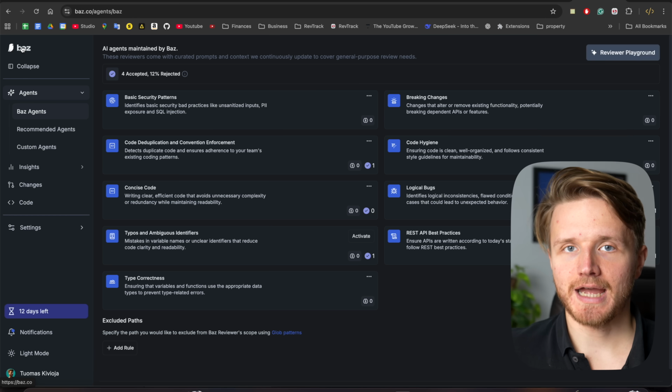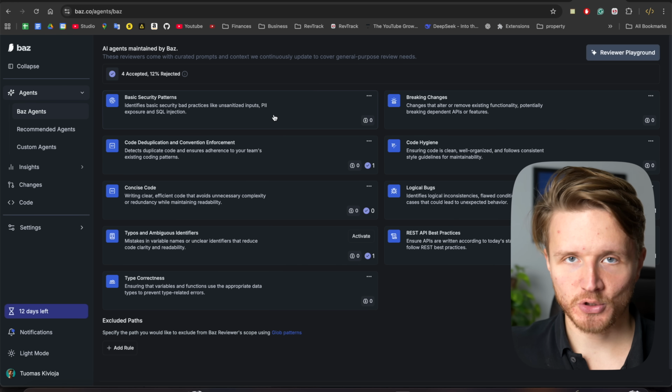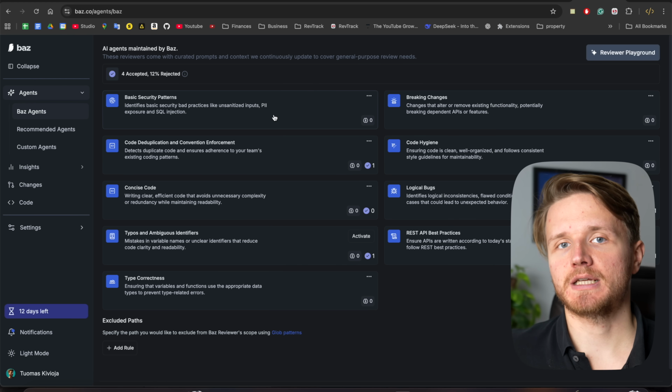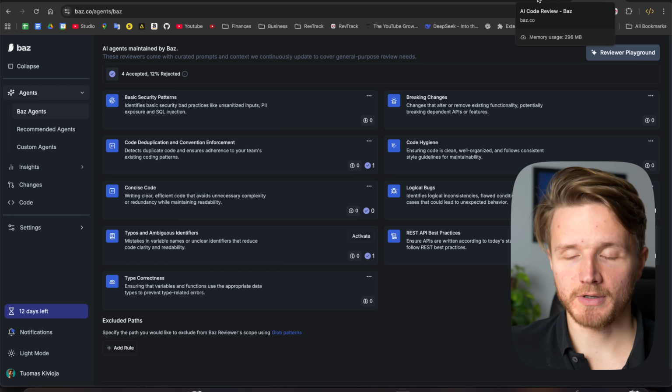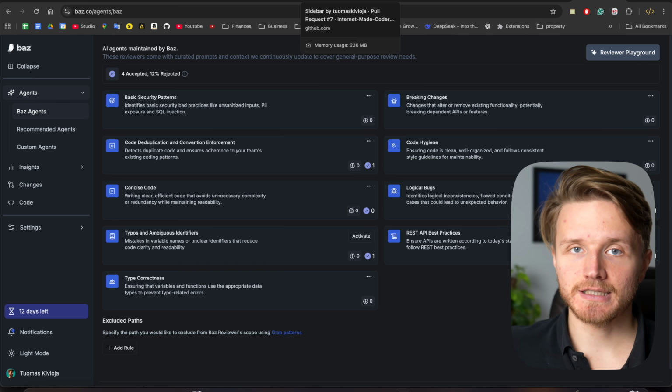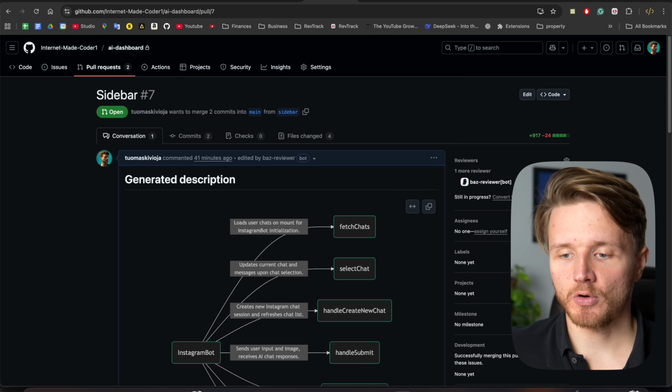And the best part here is that most of what you're going to be doing with the software actually happens automatically in the background, because most of what we're going to be looking at actually happens directly inside of GitHub or GitLab inside of your pull request.